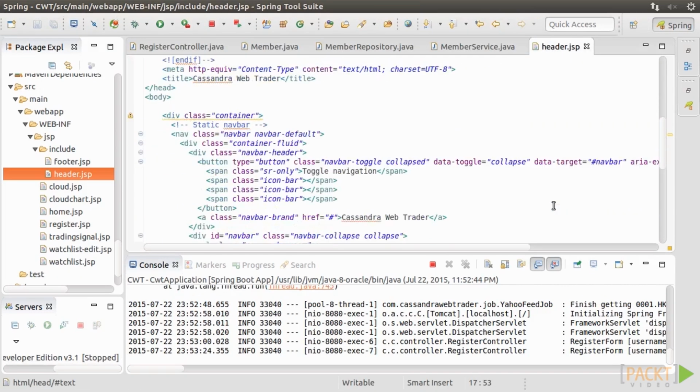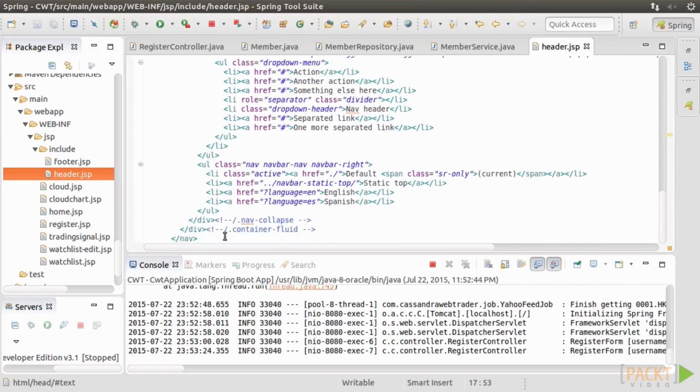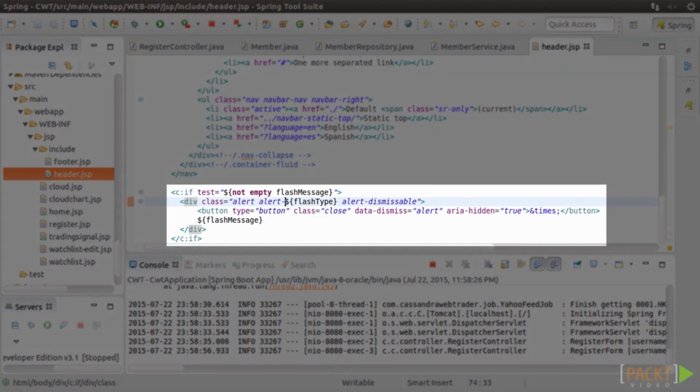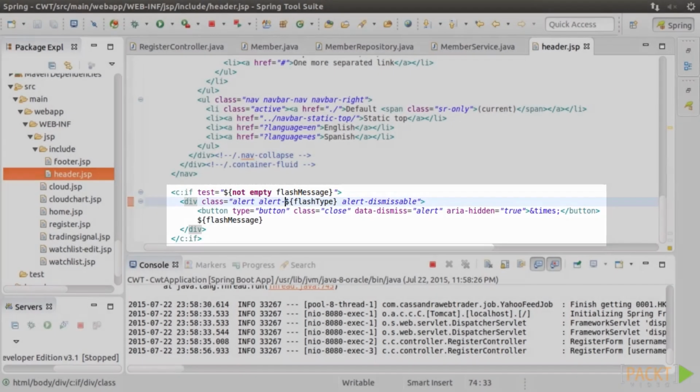Now we need to modify header.jsp to display the flash message. After the navigation bar, add an if statement to check if there is any flash message. If not empty, we use Bootstrap Alert CSS to display the flash message with appropriate style. The technique is to append the flash type attribute to the Alert CSS class so that we get the desired color. Add a close button for the alert box, then the actual flash message.